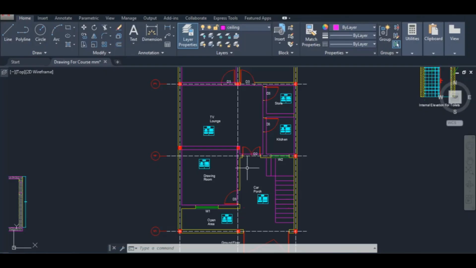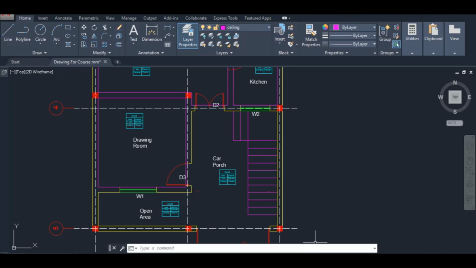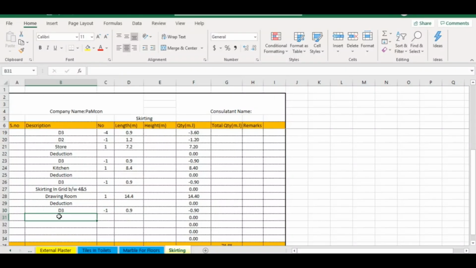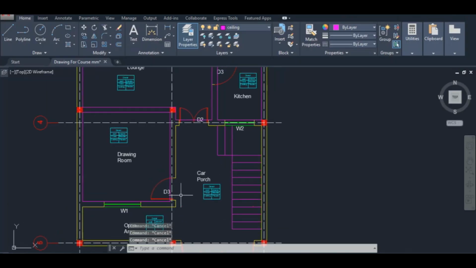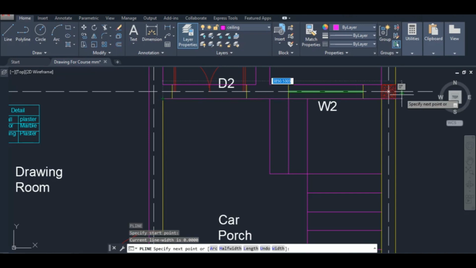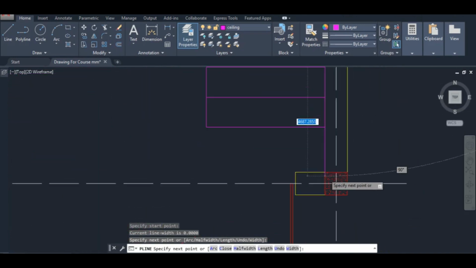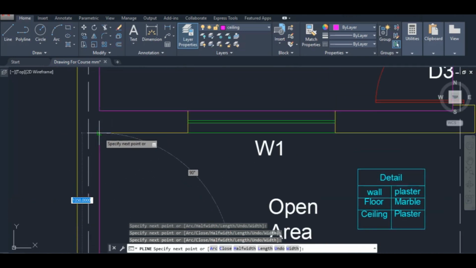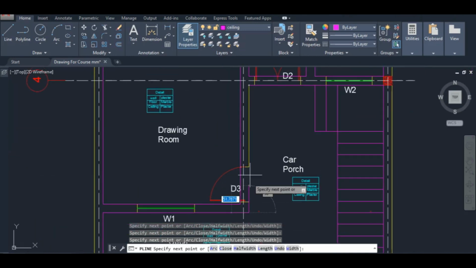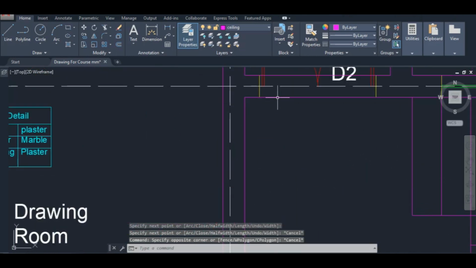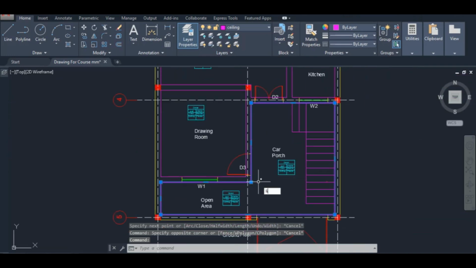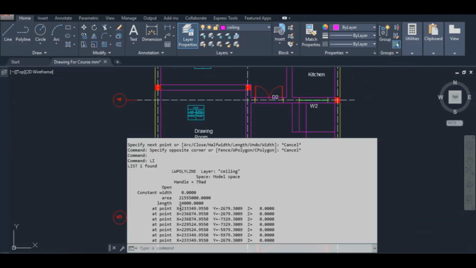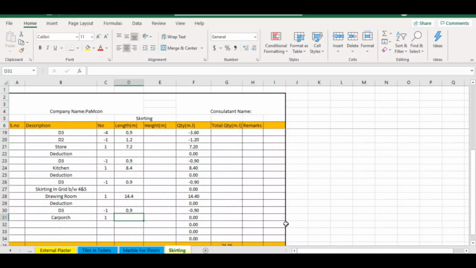Now we have to just find out the next, and the next we have car porch. So I'll just write here car porch, and next we need to add here a number, and we need to find out the total parameter for car porch as well with the polyline command. I'll start from here, up till here. Now in this direction, up till here. Now here, and now here. Now the total parameter for the car porch with this command is a total of 24 meter.